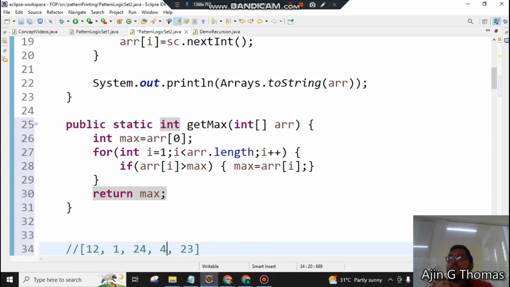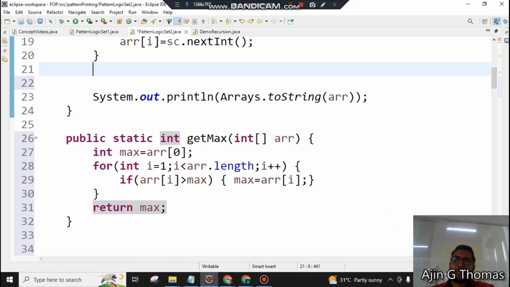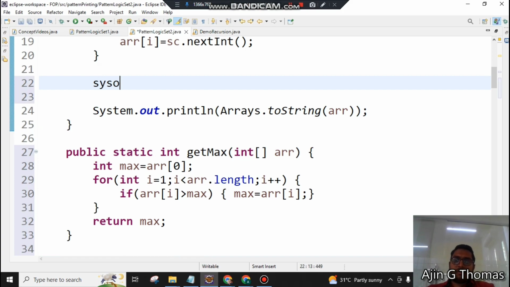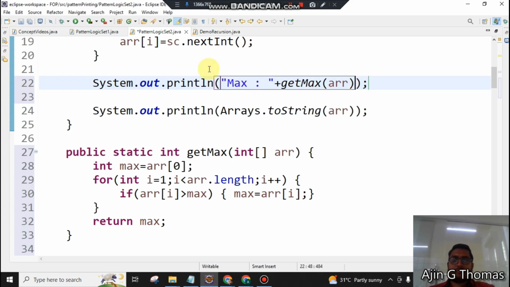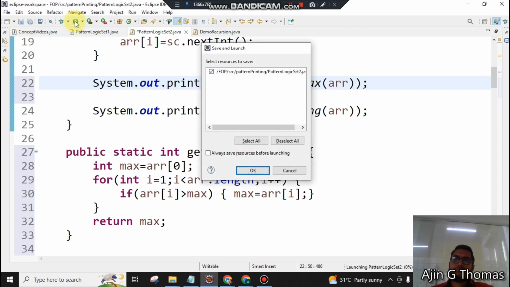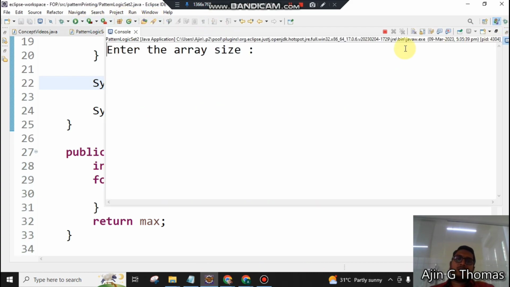So this will give us what? How can I print the data? How can I print the max value? So we will give 5 array elements, 1, 2, 3. We are getting max as.